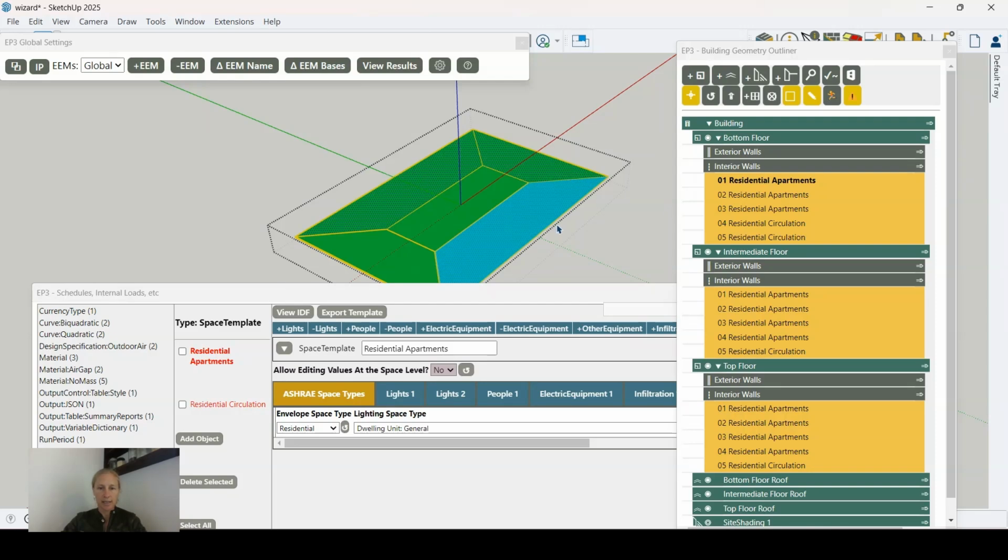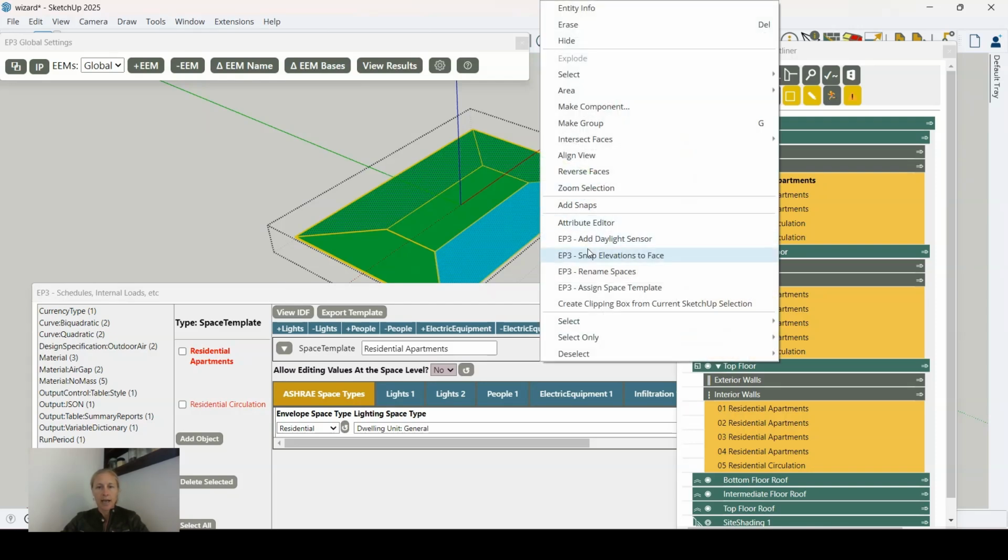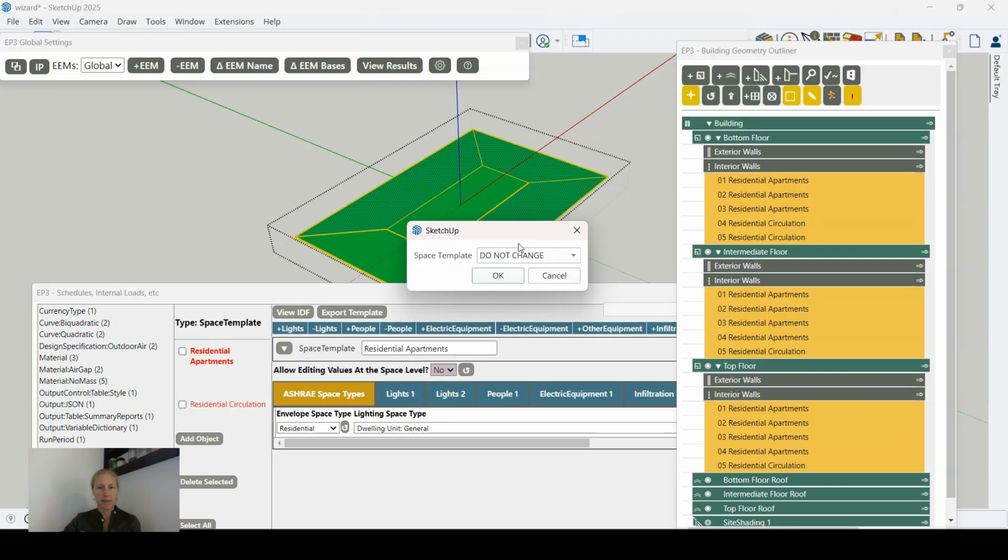So once they're selected, I can right click, and you'll see there are a couple of EP3 options here. The one I want right now is assign a space template, but you can also bulk rename spaces using the same method. So I'll say assign space template, and I can choose do not change, or I can select what I want, which is residential apartments.